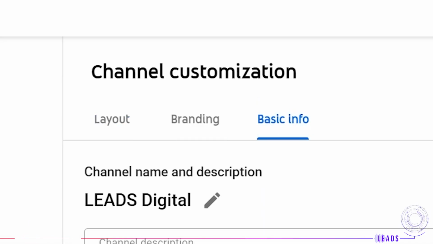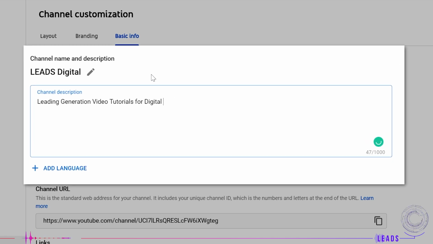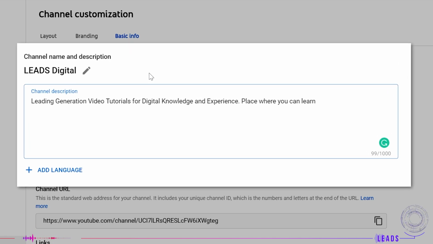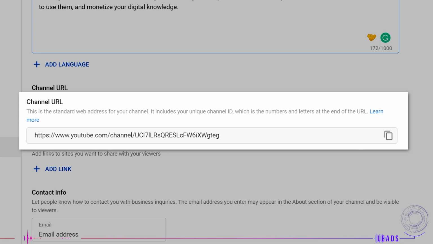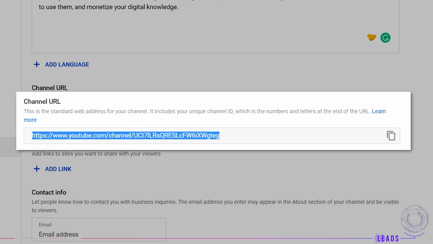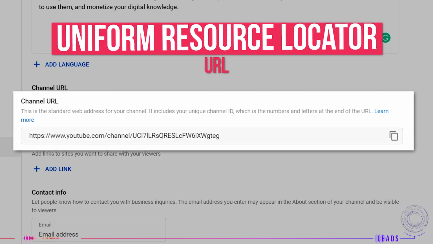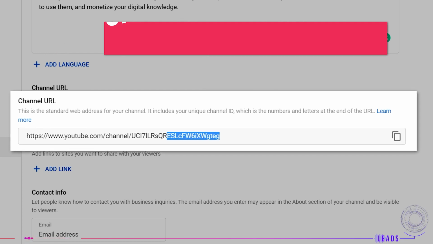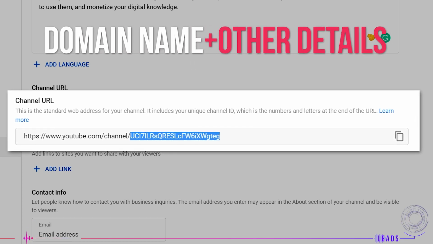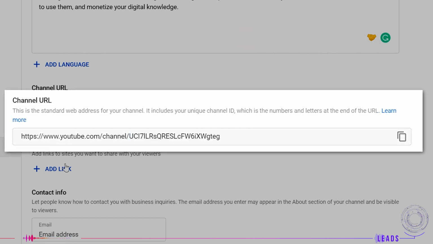Basic information. This is the part where you need to write down a short description that tells briefly what your channel is about. A custom URL is an easy to remember channel name. URL is a uniform resource locator. It incorporates the domain name along with other detailed information to create a complete web address.